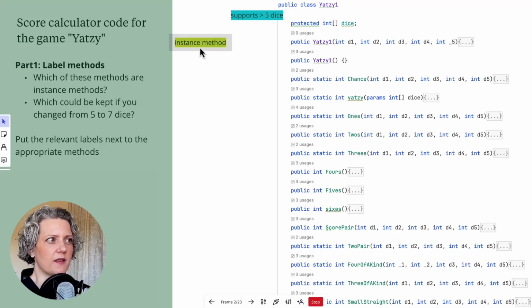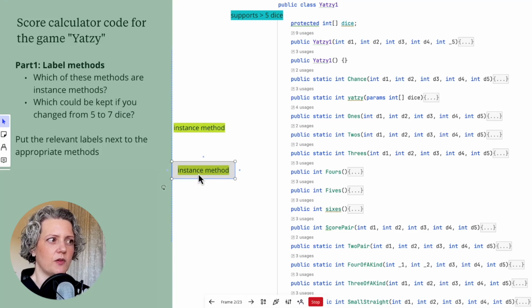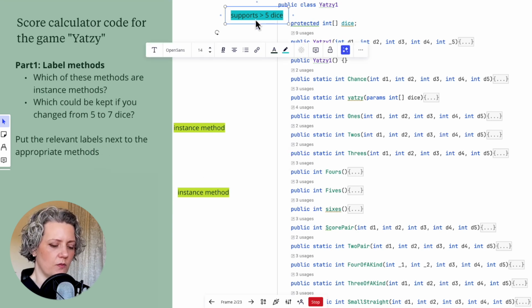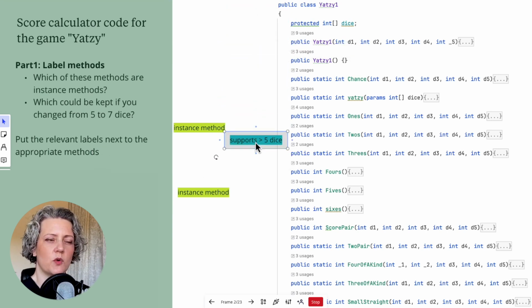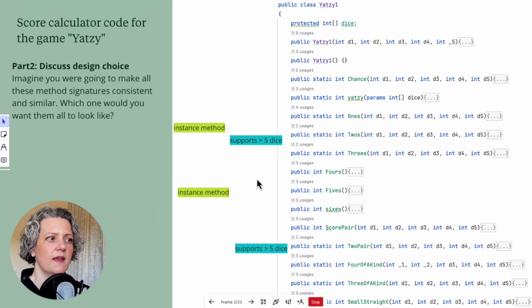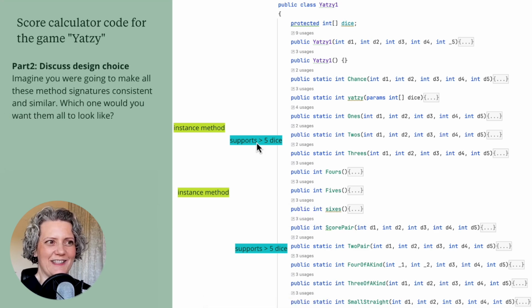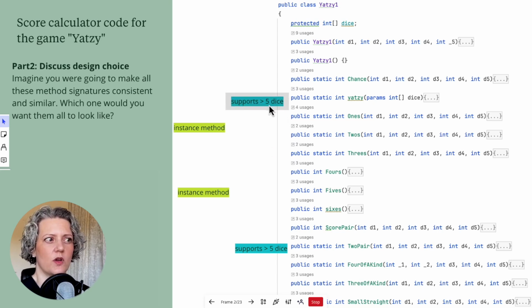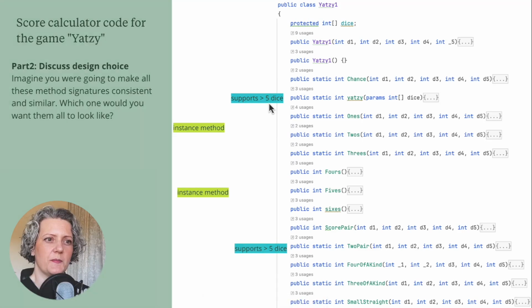One is to look at these methods and spot which ones are instance methods, in which case you can put this label next to them, and which ones would be able to stay the same if there were more than 5 dice. And again, you can duplicate this label next to any of the methods you think could stay the same with more than 5 dice. When you've labelled the methods, I'd like you to discuss, okay, there's wild inconsistency here. These signatures are all kind of different, and many of them could be standardised. And if you were going to standardise on one approach, which of these would be the closest to what you want? So talk about that too.